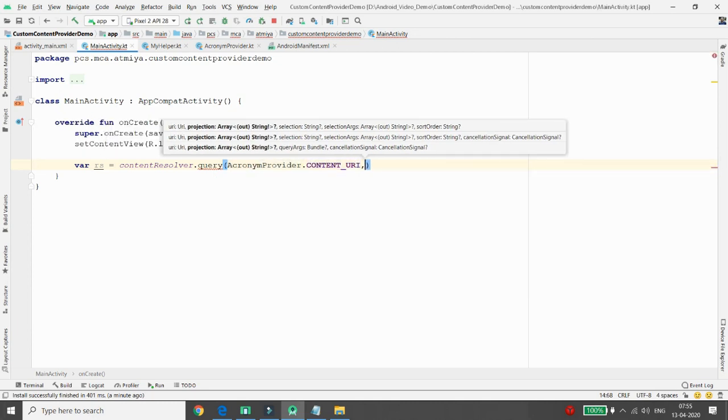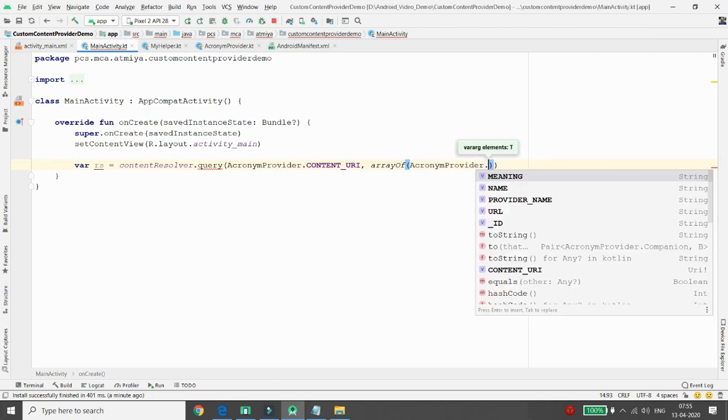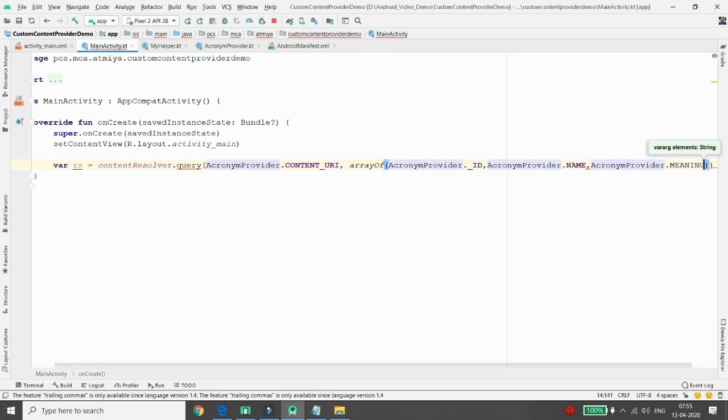The second argument is what are the columns you want to select. So I'm just passing the list of the columns over here. That is acronym provider dot first column I want, that is underscore id. Then the second column that I want is acronym provider dot name. The third column I want is acronym provider dot meaning.